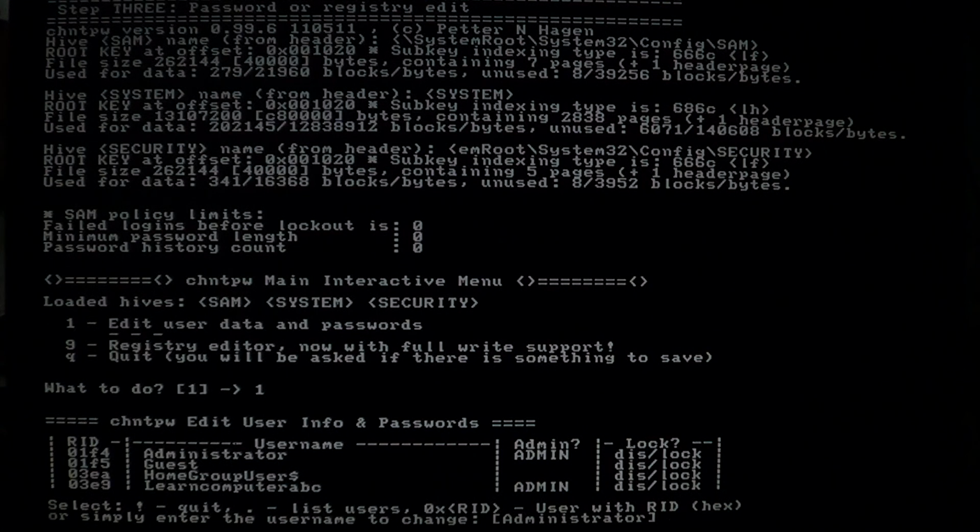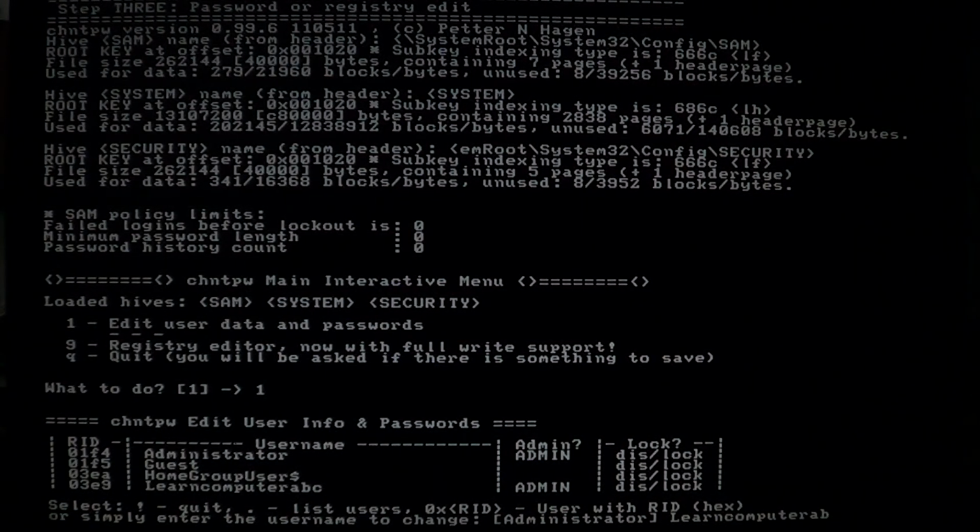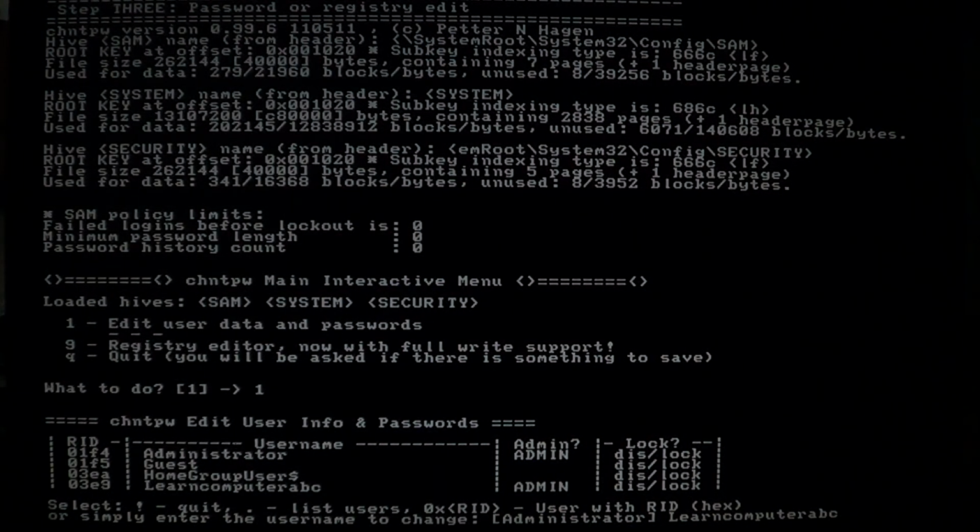If everything worked right and you chose the good partition, you should see your user account. Here at the bottom I can see it as Learn Computer ABC. It's right here at the bottom of my screen. So to change that password, you'll need to type in the username. So I'll enter Learn Computer ABC and press enter.